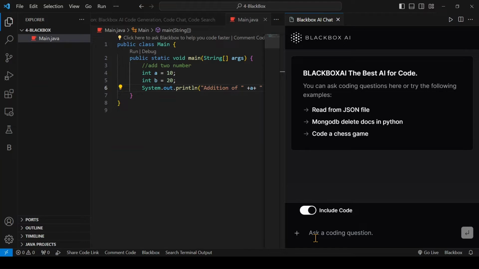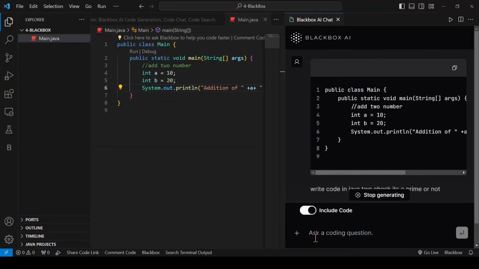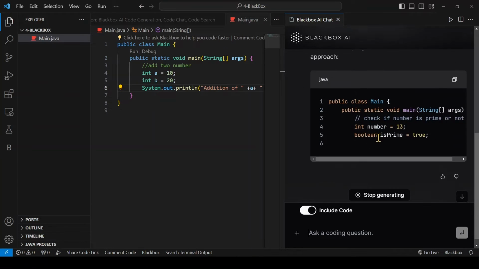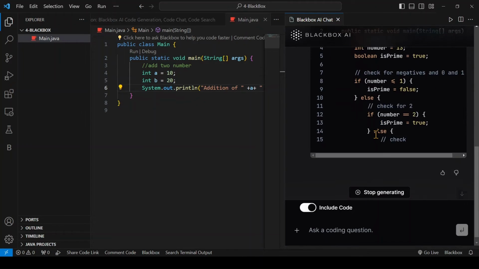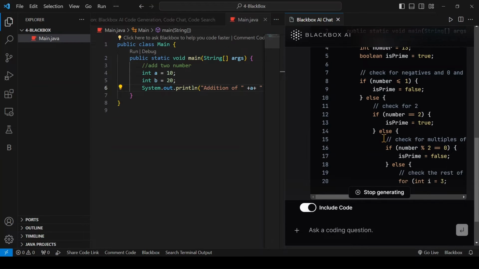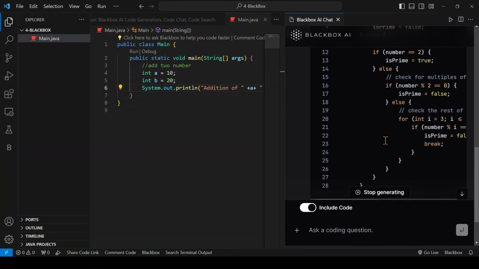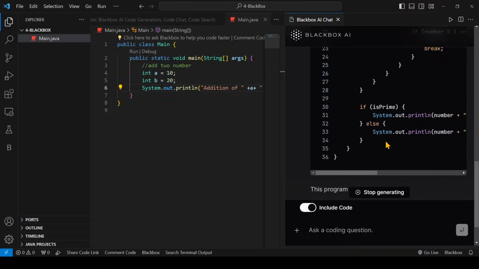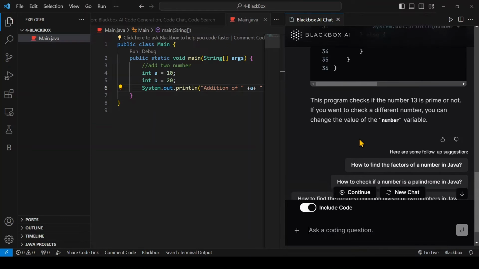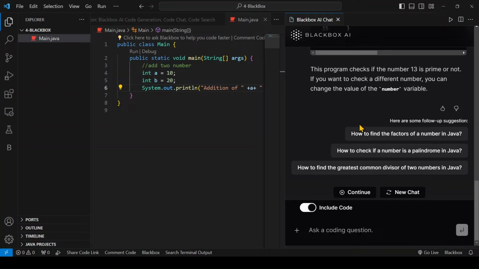So I want a code in Java, so let me type: write code in Java to check if it's a prime number or not. You don't need to go to ChatGPT or anything else, you can simply click over here. So you can see it is actually generating code in a proper manner. It is adding all the comments we wanted, everything, right? Yeah, it is also explaining as well. If you have any follow-up question, you can ask from here itself.